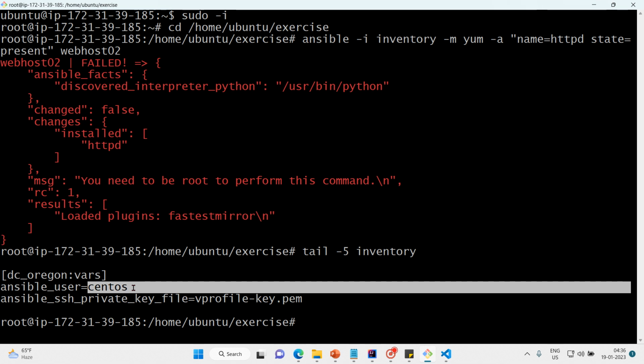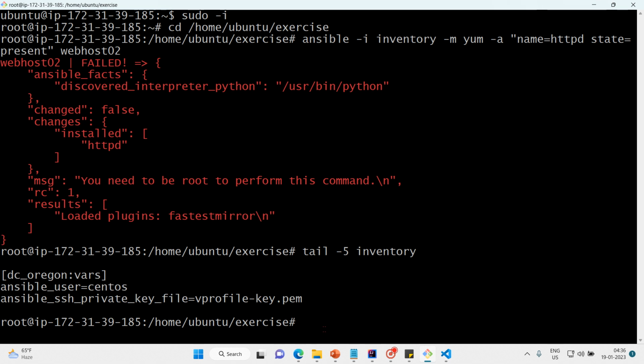So of course, if you want to install httpd, how do you normally install it? You say sudo yum install httpd. This is what you say. But here the user is centos, and you're just mentioning a normal installation of httpd. That's the reason it has thrown this error.